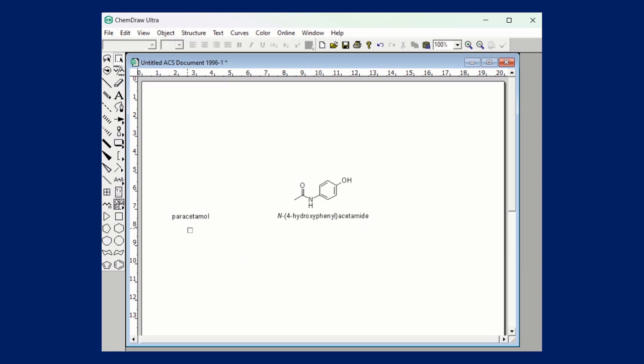So now convert this structure to name. First what we did, we entered a name called paracetamol. It has given this structure, but now it has given the chemical name of the molecule. So N-4-hydroxyphenyl acetamide.